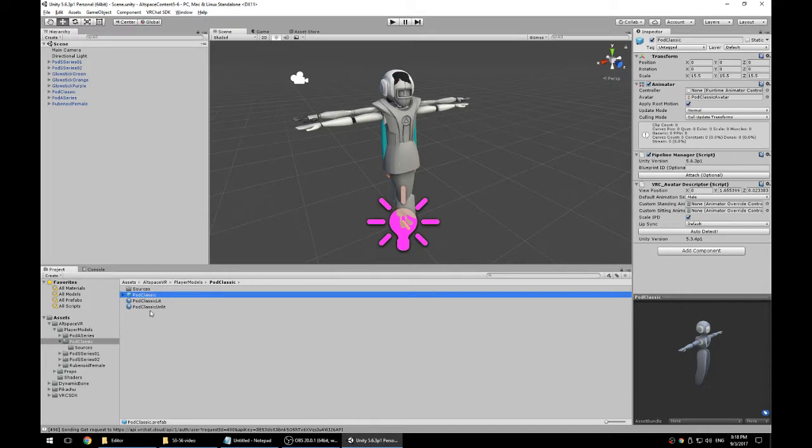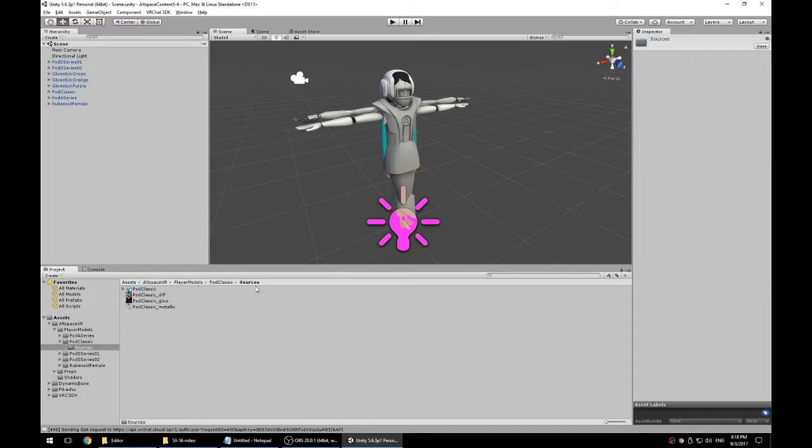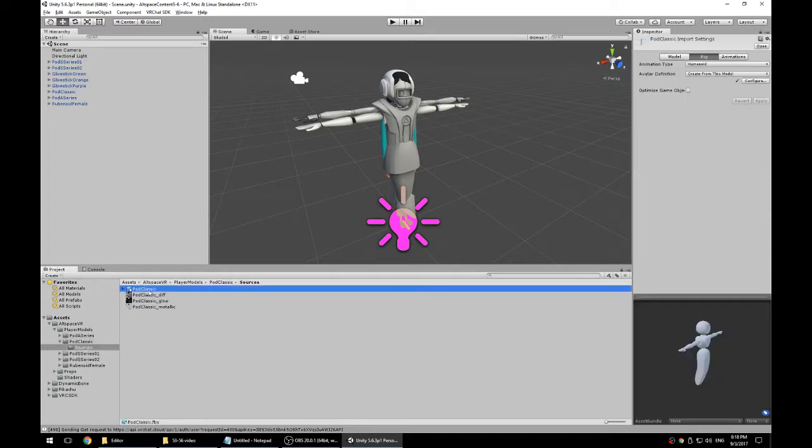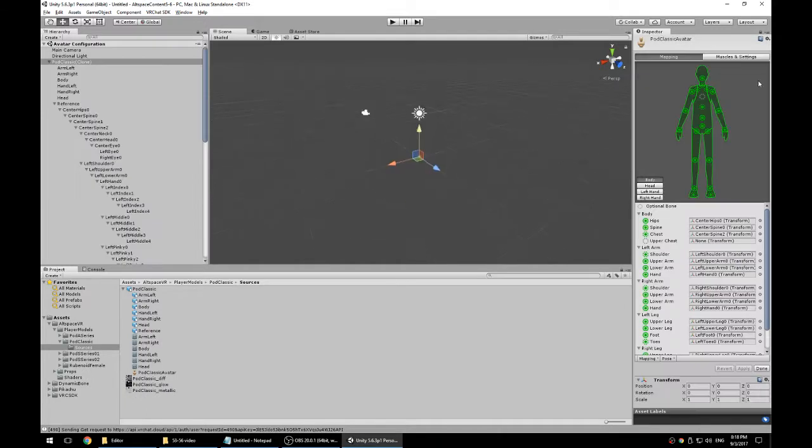That's the one that's already pre-set up with all the avatar descriptors and all that. This is the source 3D model and rig, the FBX. So you want to go under sources, FBX, and once you select it over here, you'll see model, rig, animations. You've got 3 tabs of settings, and we're going to hit configure. This should say humanoid, create from this model, and then you can hit configure.